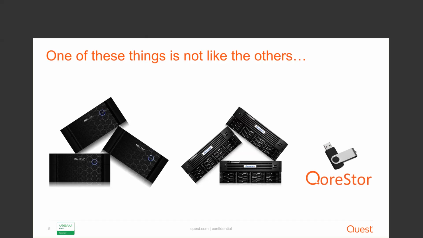QoreStor perpetual license, and you can move it when your hardware might go end of life, or you decide to move off of a hardware platform and maybe up to one of the cloud providers. QoreStor can transfer the license between these solutions there as well. So how does it work, and what are the benefits for you?